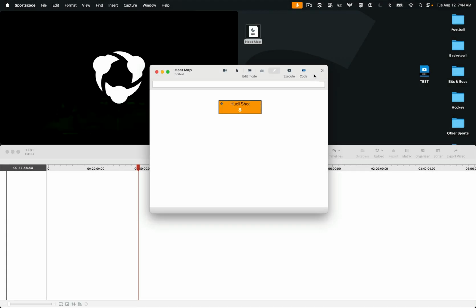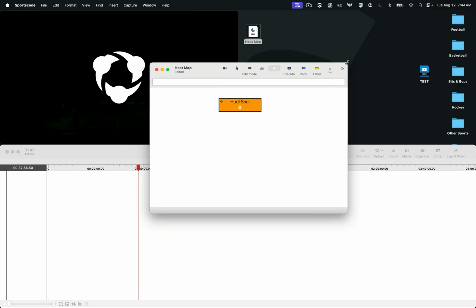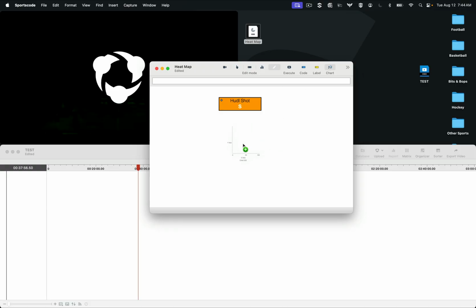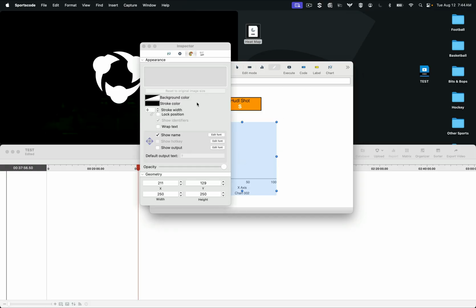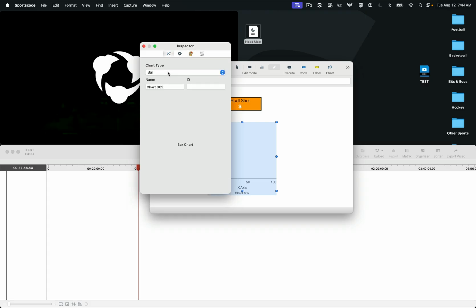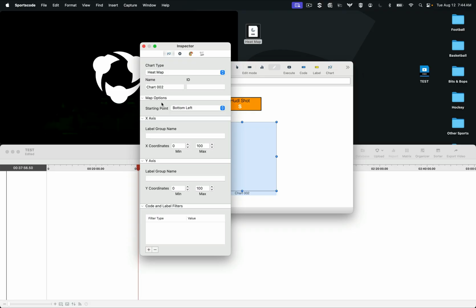In this video, we're going to talk about the basics of creating a heat map. So what we're going to do is take the chart button and drag that into our space. We're going to double click the chart button, and in the behavior tab, we're going to change the chart type from bar to heat map.